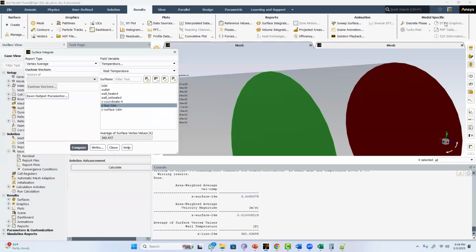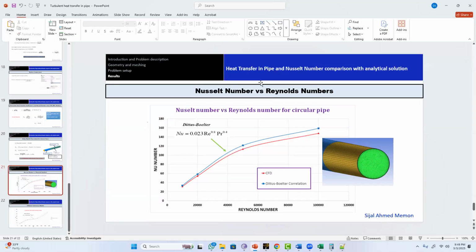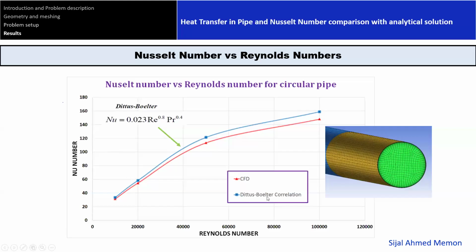Hi, Sichal. I have two questions. The first one is about the Dittus-Boelter correlation. Is that only for internal flow like this? For pipe flow? Pipe flow, okay. When you say pipe flow, it means anything that looks like a pipe will fit here.